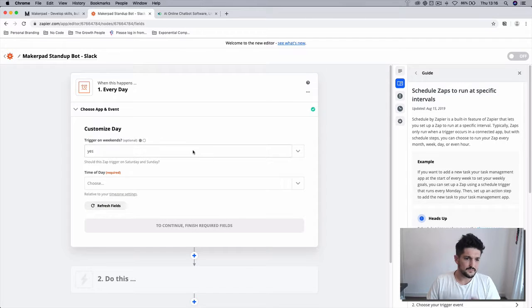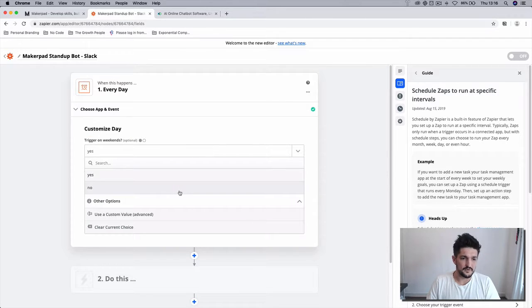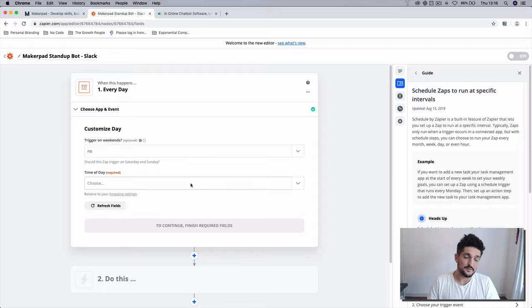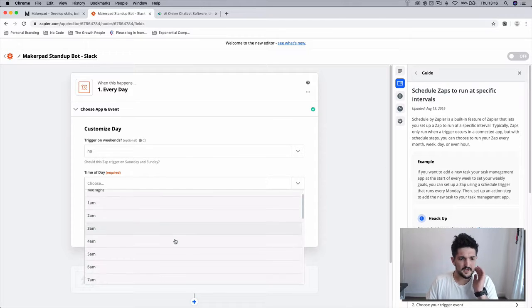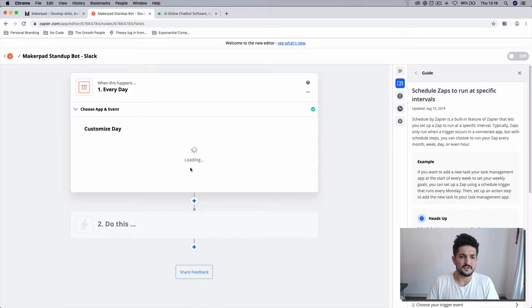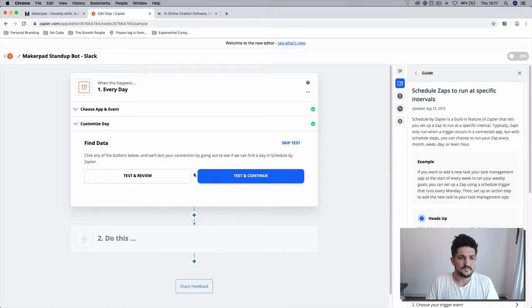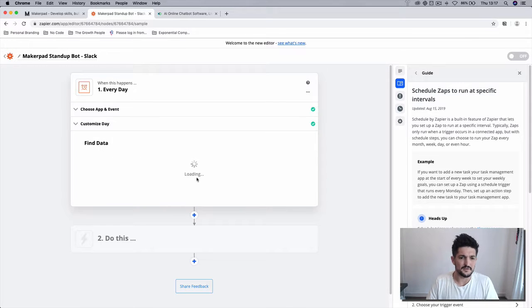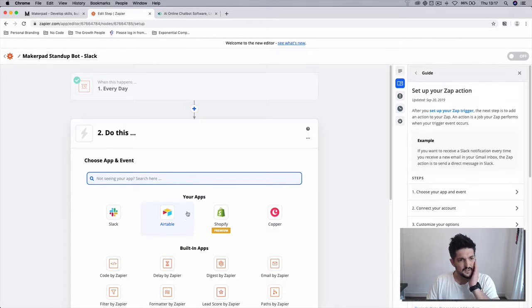Press continue. We don't want to run it on a weekend, or maybe you do if you work weekends. Choose a time of day. We're going to go for 9 AM relative to your time zone, and then press continue. If you want, you can press test and continue. It's not going to really do anything at this point, but there we go.